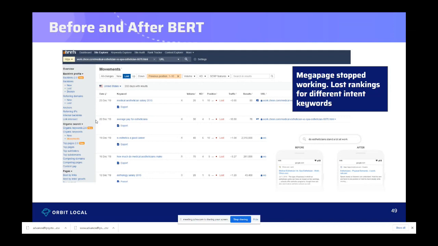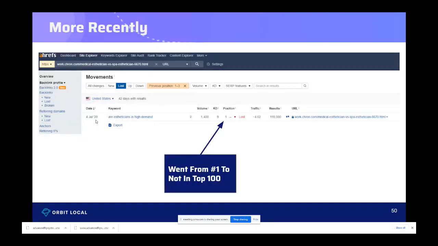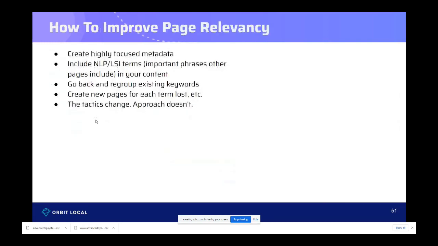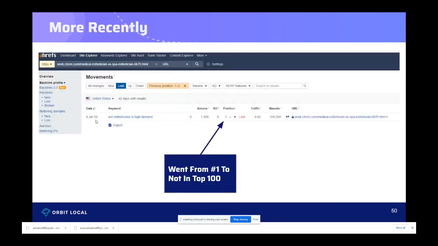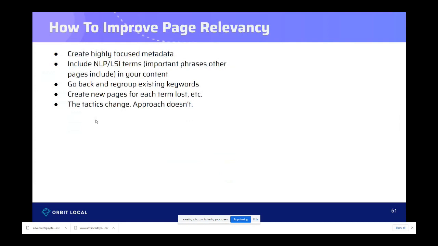It used to rank all those keywords on this one page. And if you even look at this one here, are they in high demand, right? It was #1, and now it's like not even in the top 100. And when you look at the SERP now, you'll see pages that are only this topic specifically are the only ones that are ranking for this now. So how do you improve your page relevancy?